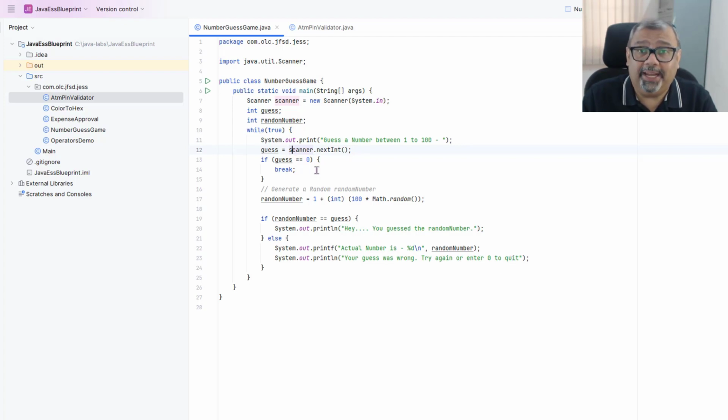So if it is 0, break. So we are breaking the loop. Again, we are using a jump statement where we are breaking and coming out of this particular loop, or rather exiting the loop. Okay. Then we have an option to generate a random number.